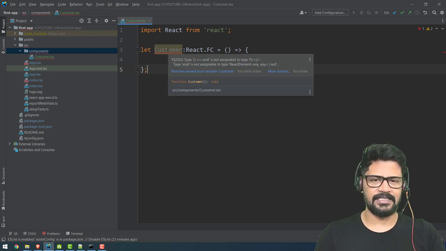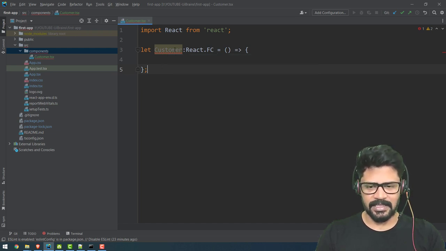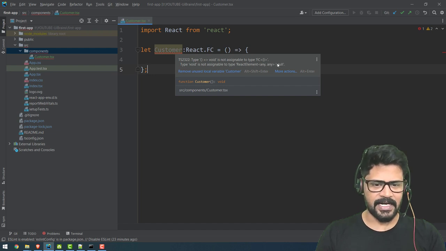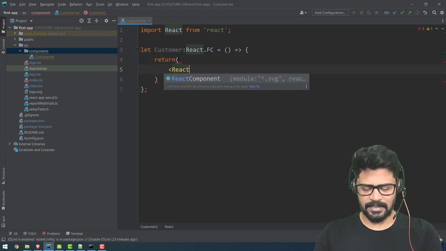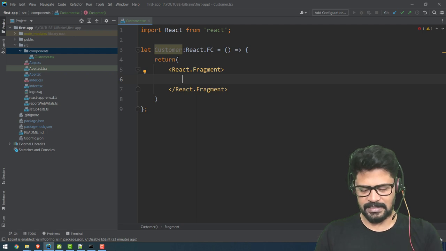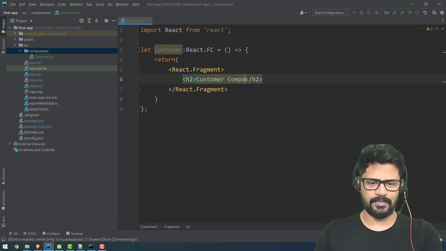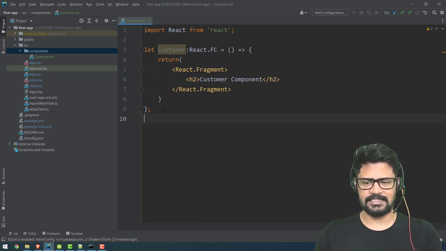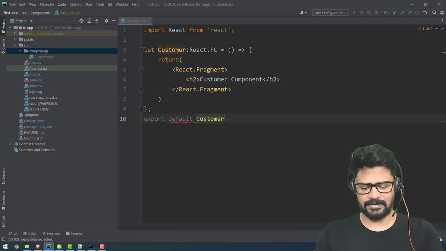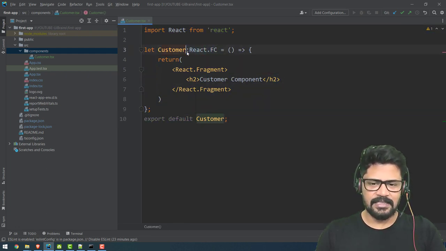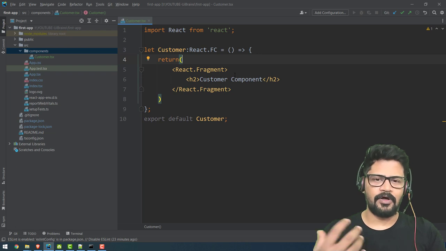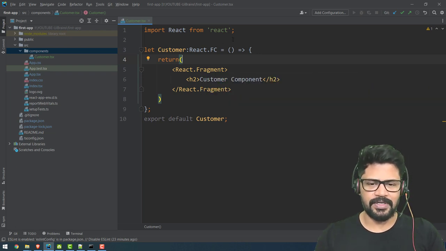Because if it really is a functional component, there should be some React functionality inside. Okay, React element is missing. So return something there, React.Fragment, and yeah, that's fine. And an h2, let's say customer component. And let's say export default customer. Okay, fine. So it exactly looks like your JSX. Only one extra thing is React.FC.